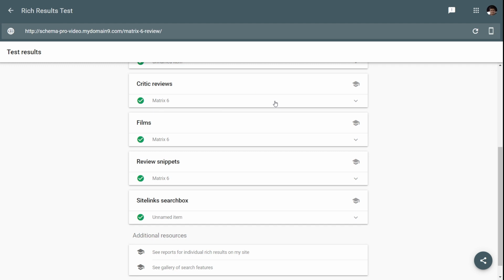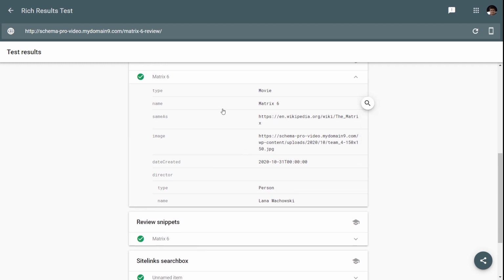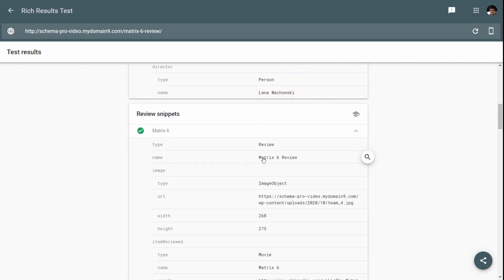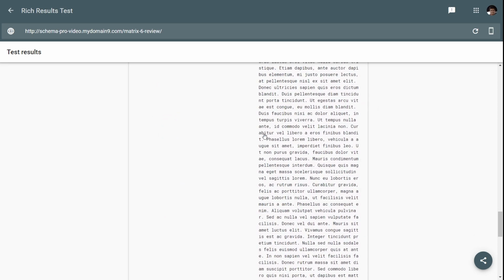So just a reminder, if you're also configuring the movie schema, this is something you have to remember if you want to be appearing in the rich results for critic reviews. And next, the most important part, or the part that we made the entire video on, the films and the review snippets. So the review snippets is showing up and the films is also showing up. So let's check out the details, and all the details in the film schema is showing up, and also the review snippets, all the information that we configured inside Schema Pro is showing up perfectly here.